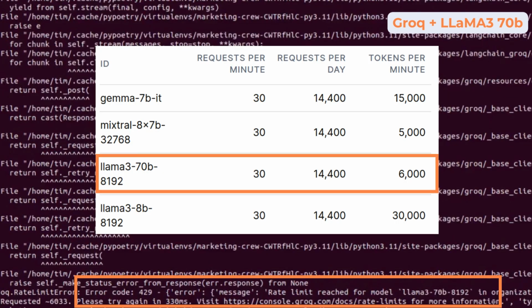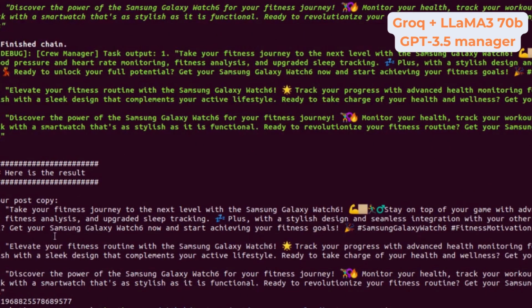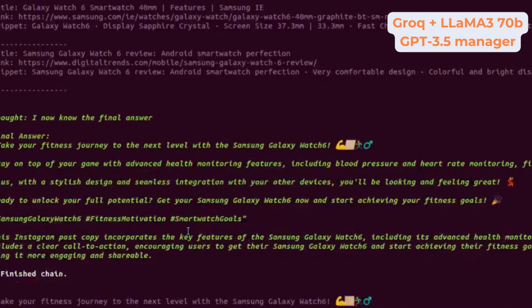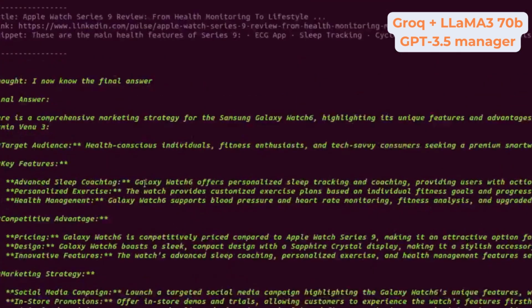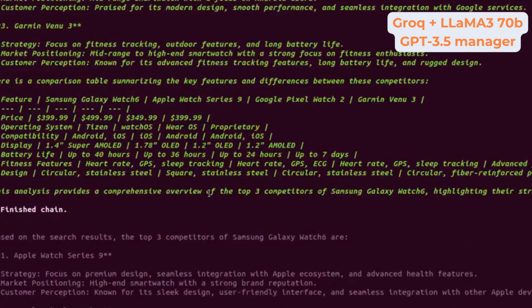So as you can see, I ran into some rate limit issues with Llama3, 70 billion parameters, and Groq when using Llama3 both for the manager LLM and the agent LLMs. So I decided to now switch the manager LLM to GPT 3.5 and have the agents use Llama3 and see if that works better. And it seems like this indeed has worked. We have a result after 2 and some minutes for GPT 3.5 as the manager and Llama3 70 billion as the agent LLMs. And the result looks fine, I would say. Comparable to 3.5 in general.